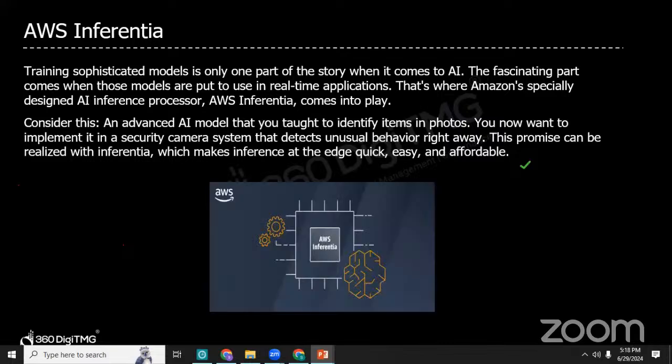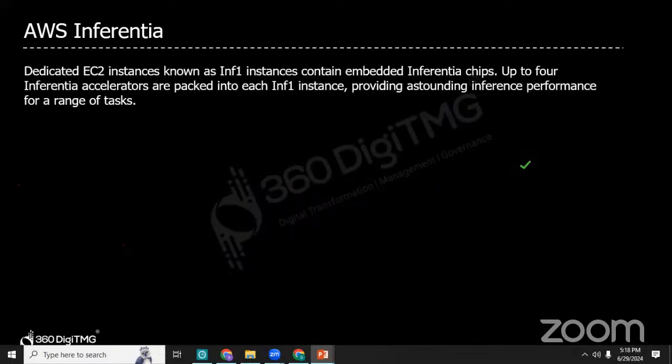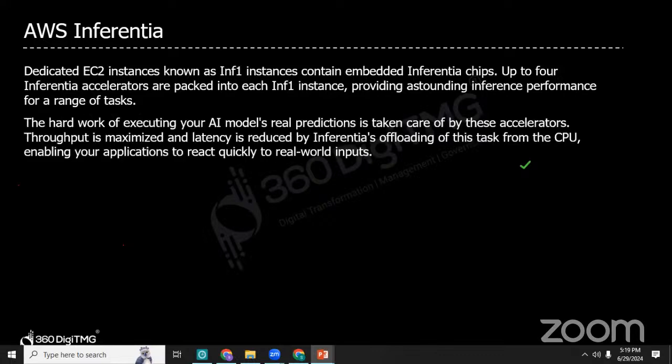So even in your airport services, right? All of these airport buildings, etc., you can bring about these kinds of things. Then yes, there is a dedicated EC2 instance, which is known as INF1 instances. These will contain embedded Inferentia chips. Up to 4 Inferentia accelerators are packed into each of these INF1 instances. This will provide inference performance for a range of tasks. So this will increase that, right? Because in one instance, they're packing 4 different Inferentia accelerators. So this is going to heavily impact the speed, impact the performance.